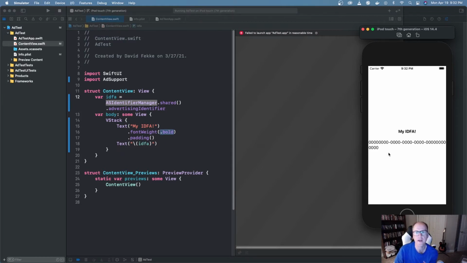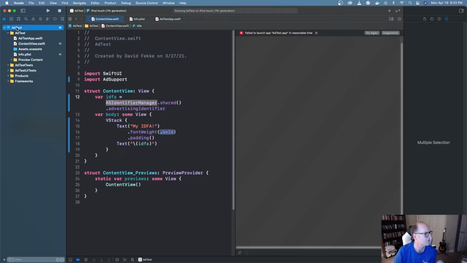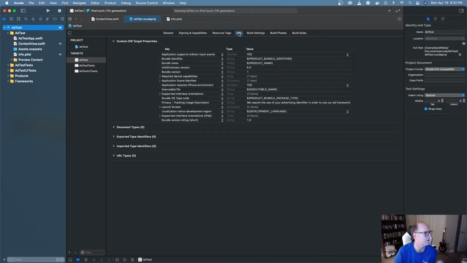The main reason for that is because this is on the simulator. But if I was running this on a device with iOS 14.5 or later, you would also get a series of zeros when you try to run this. So if you want to be able to use this, you have to come to the Info plist. I'll go to the project settings and go to Info, and we can see that there is a new privacy tracking usage description.